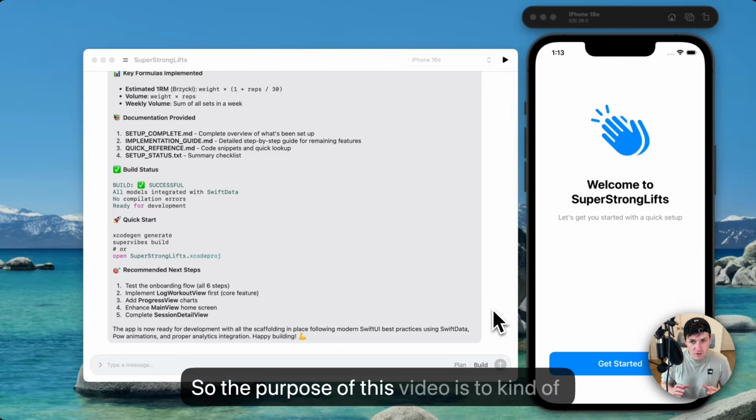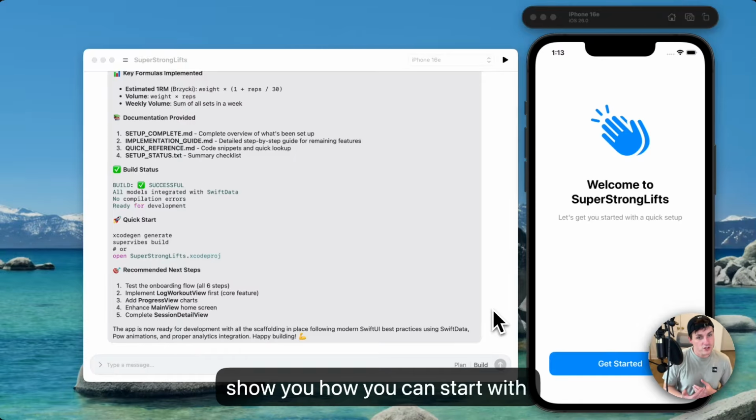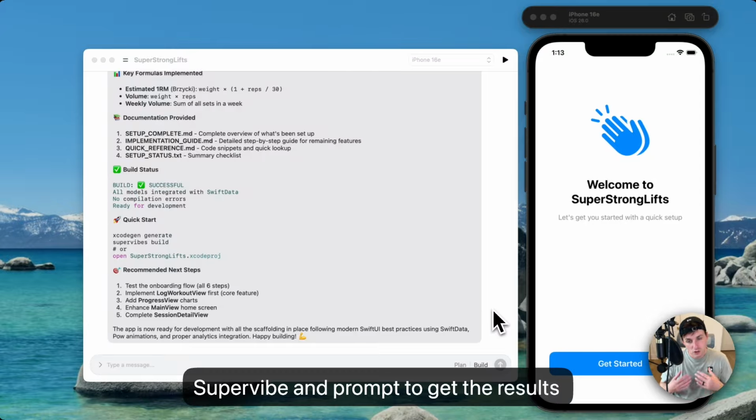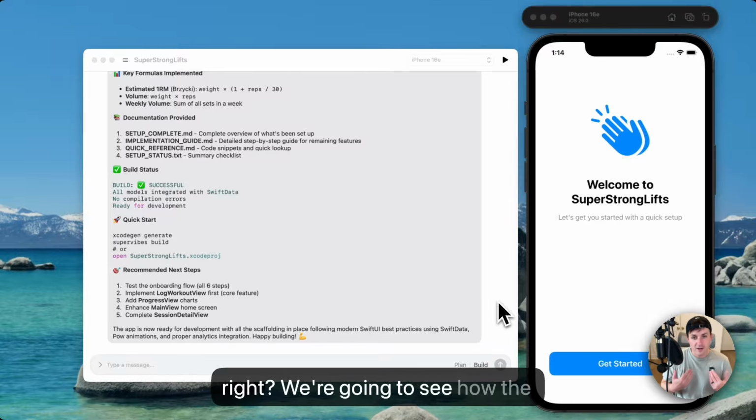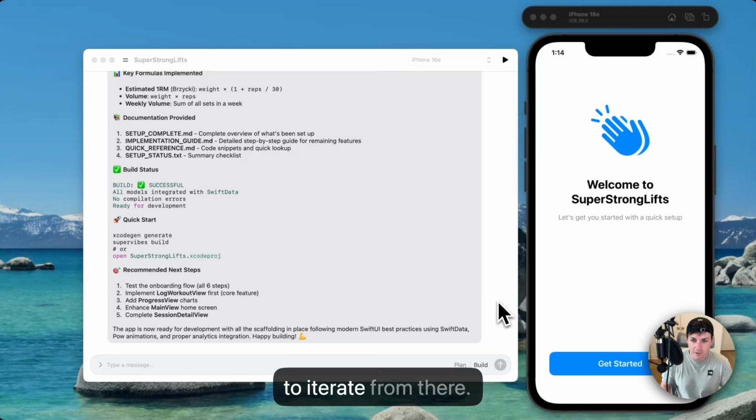So the purpose of this video is to show you how you can start with Supervibes and prompt to get the results that you want. So the first thing we're going to do is look at onboarding, right? We're going to see how the onboarding turned out, and we're going to iterate from there.